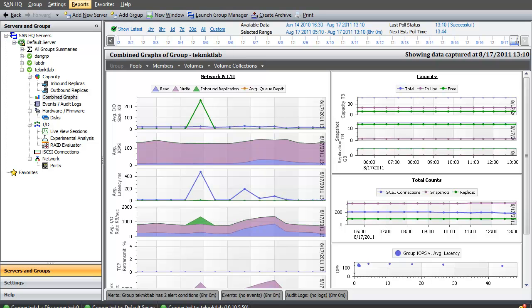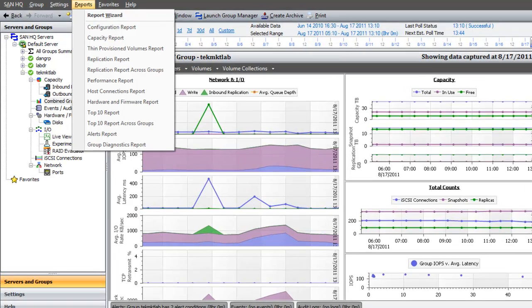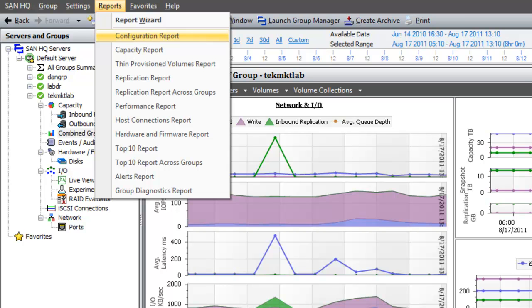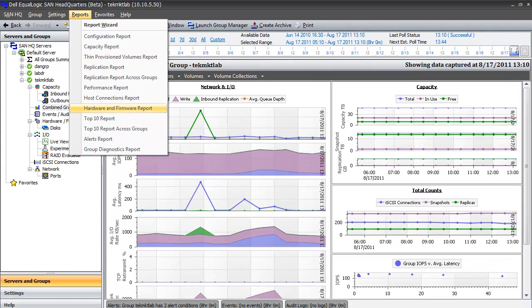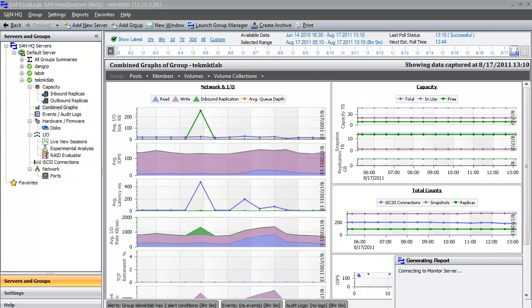I could also choose to run some reports from SANHQ. So if I click on the reports menu object here, I'll be able to run a configuration report, capacity report, thin provision report, or replication, and so on. You can see the different objects and the different reporting structures I have here. Now these are useful if you need to get a capacity report to maybe upper management because they're wondering how the SAN is trending capacity wise, and this will go out and grab the data from the log file and parse this data into a report format that you can then email or give to your upper management when they ask for it.